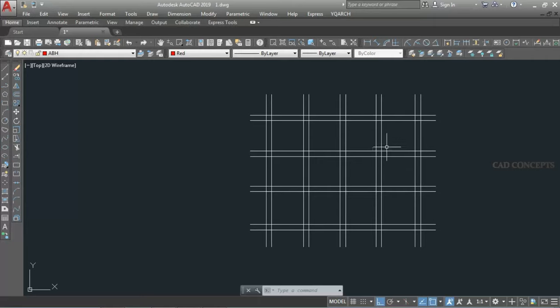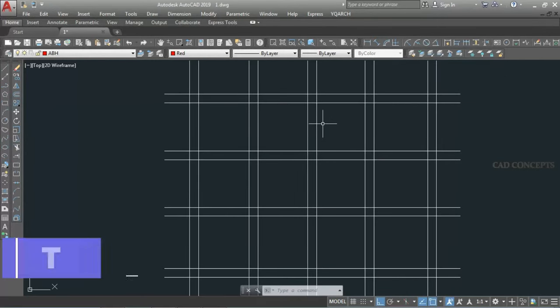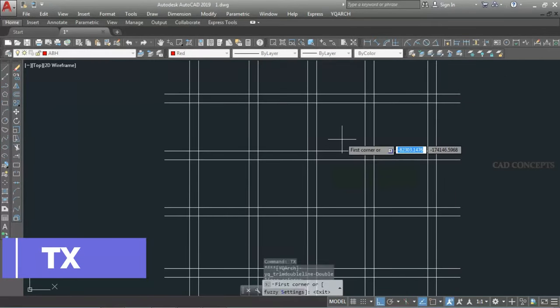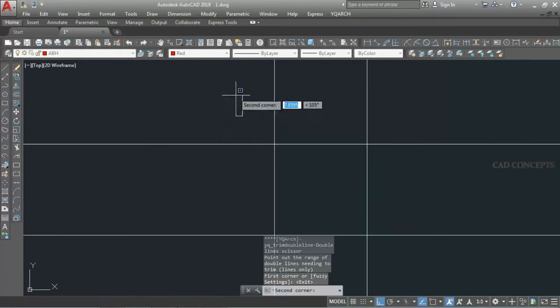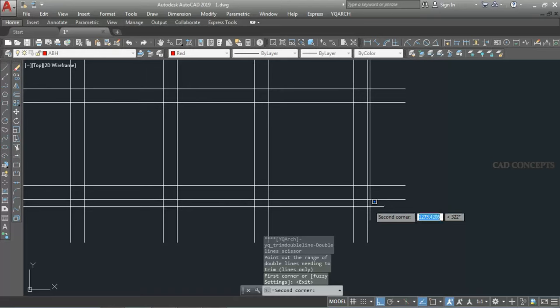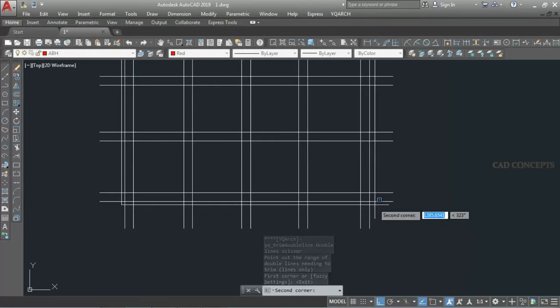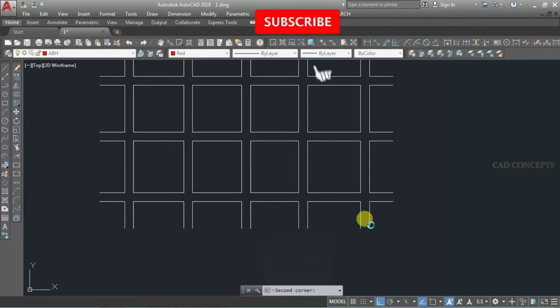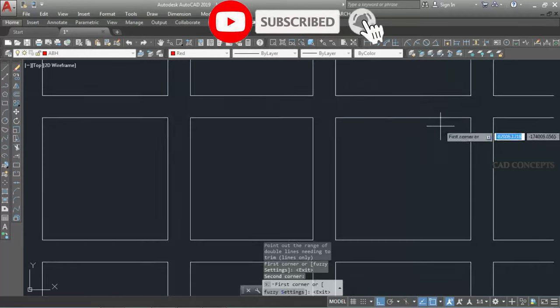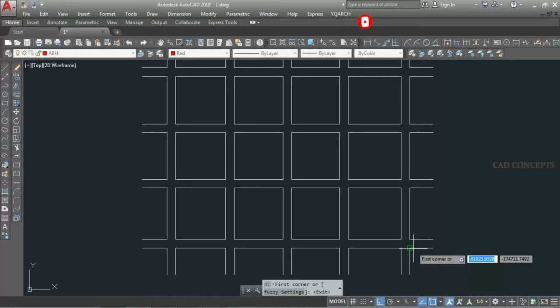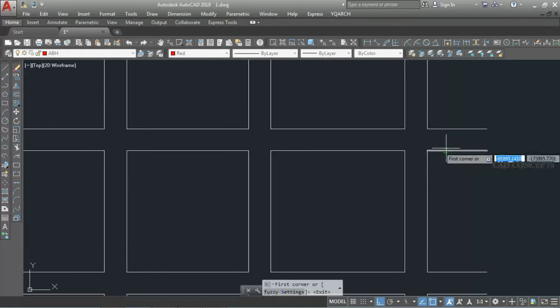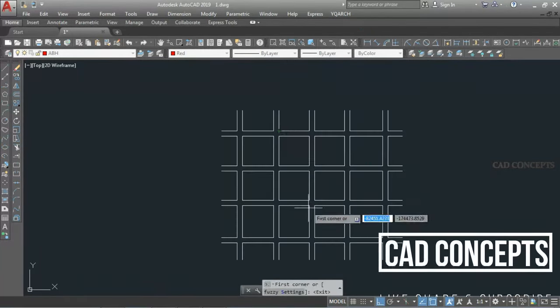So I will take command TX, select this point, one corner over there and to another corner, something like this. Okay. Now you can see here, your complete intersection point got deleted, trimmed. So this way you can trim your line very easily from one to another.